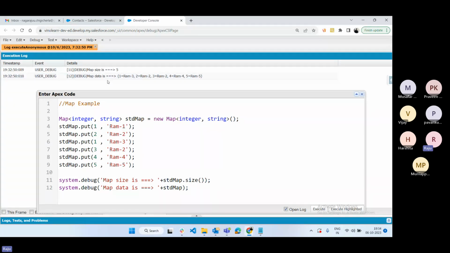See, a map always contains data as key comma value. Key is one, and the related value. If you want to print all the keys, what do we need to do? We have a method: system.debug map key data. Key data is std map dot key set. Simply we can use the keySet method here.